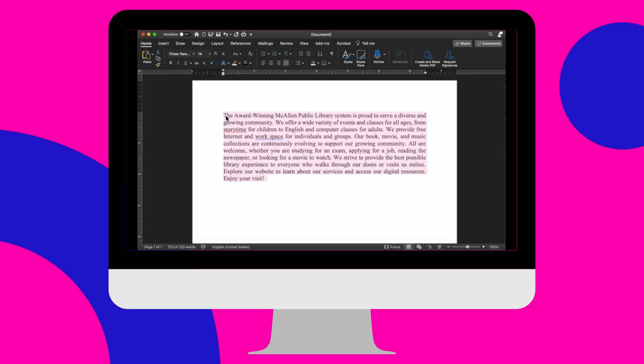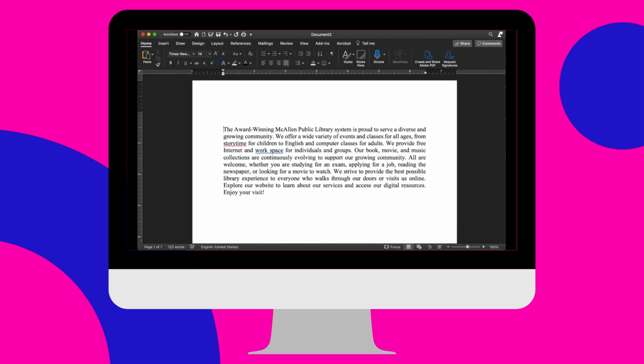Another thing you might want to do is to make a title at the top that's center spaced. So we're going to put a title up here. For the title, let's just put McAllen Public Library, and you can see that it's over on the left, but to move it over to the middle, you just highlight it and then click on the center justification right here.